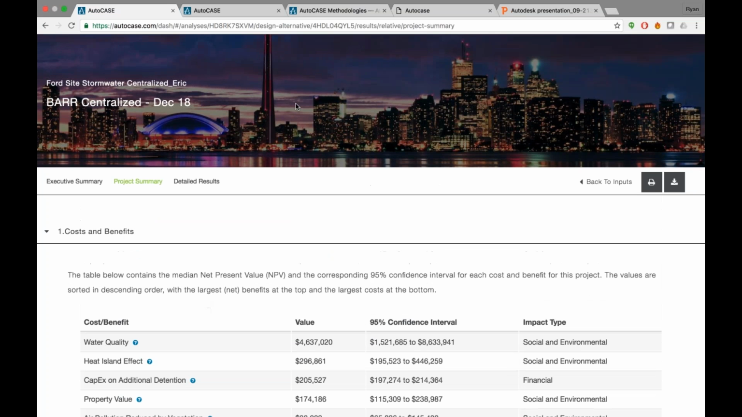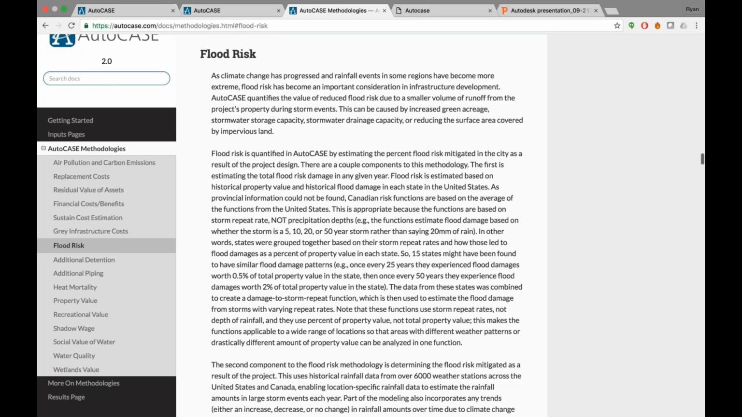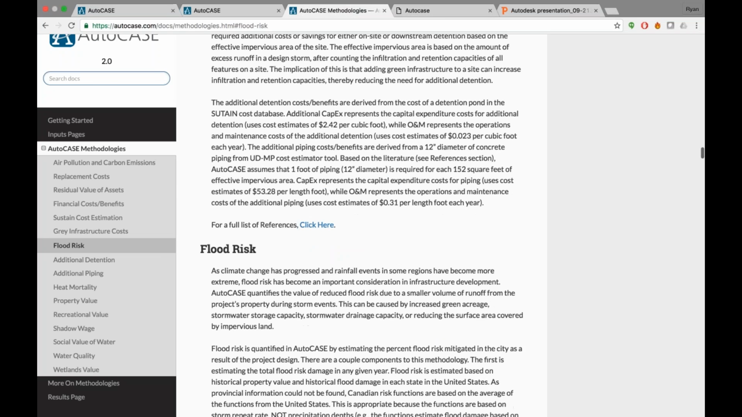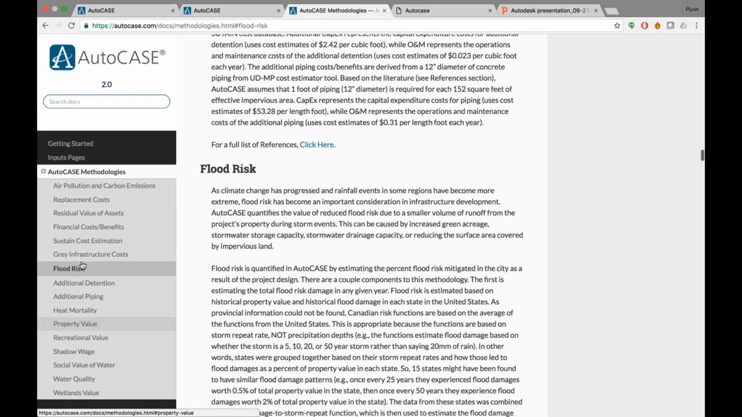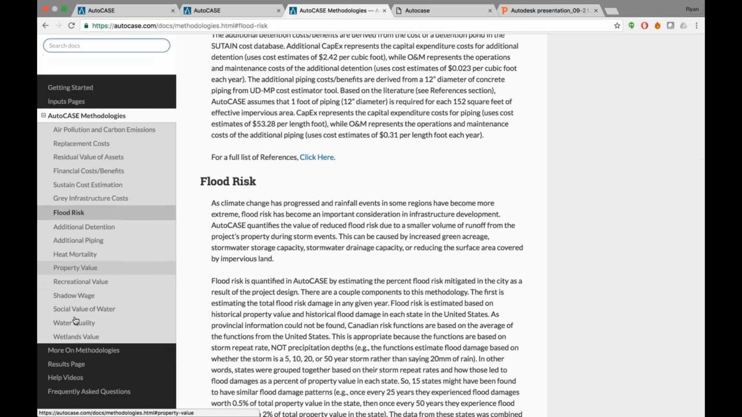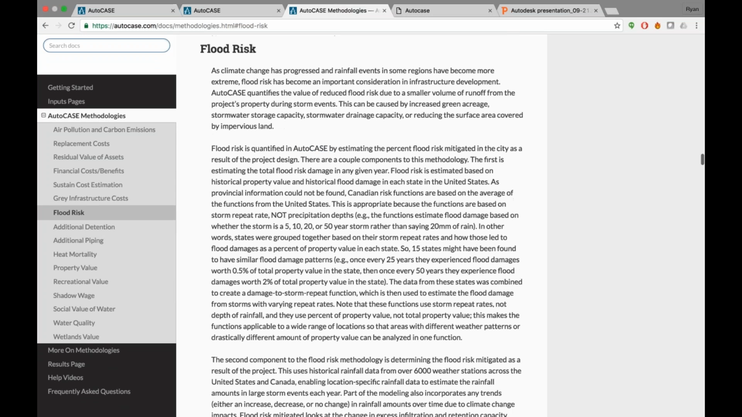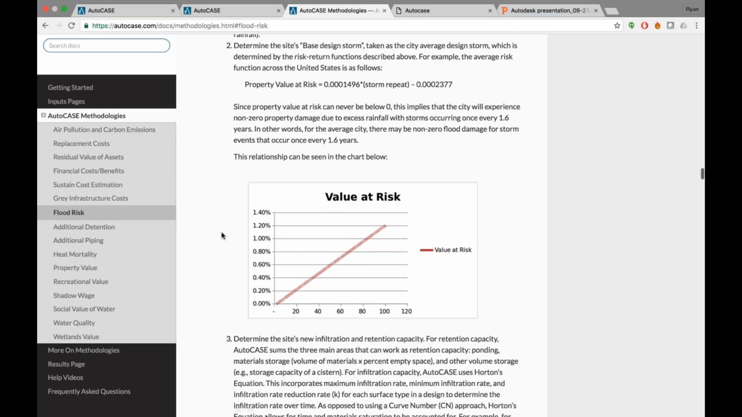So I want to pause there for a second and just talk about our documentation. We've got everything fully documented on a different website here. So we've got all of our methodologies for all the inputs. So for example, we actually look at flood risk mitigation.